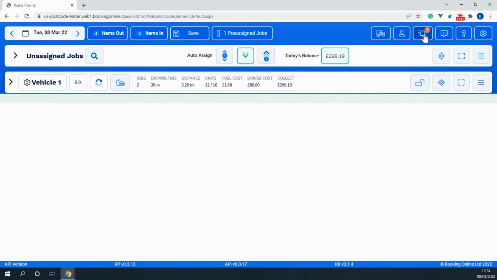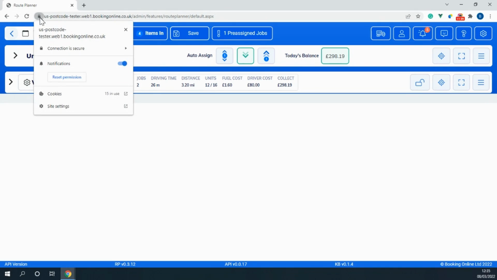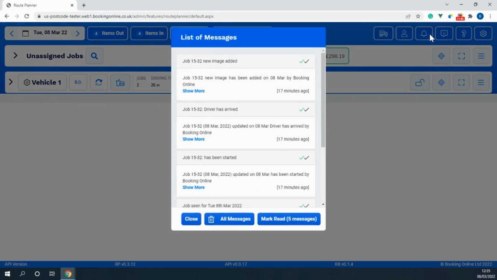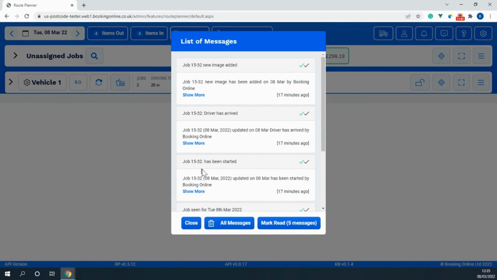Next to the driver management button, we have the notifications. If the bell is red and you'd like to receive notifications, go to the top left of the web browser, where you'll see a padlock, and you'll need to select to allow notifications. An example of notifications that would appear here are when the driver starts their job, when they arrive, and any pictures that they take related to the job.